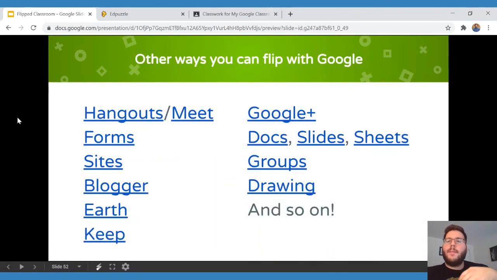Other ways that you can flip with Google. So of course, you can use Google Meet for all of your hybrid and/or remote learning. All these other things here are linked for you in different ways to use Google things in particular.